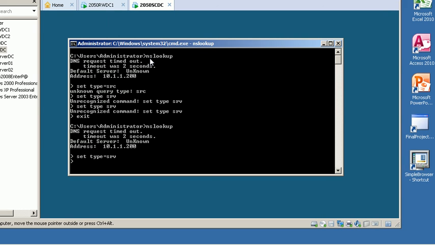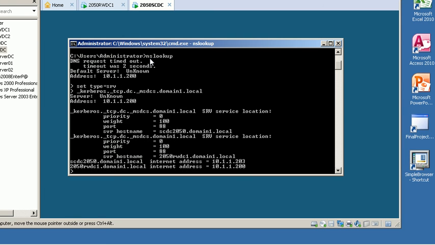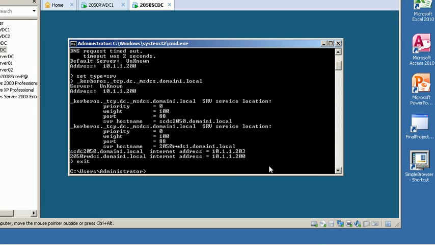Okay. Now we want to do an underscore kerberos dot underscore tcp dot dc dot underscore msdcs dot domain1 dot local. Hit enter, and right there is our SRV record, and it did go out there and pick up the 10.1.1.200, and then we can do an exit here.